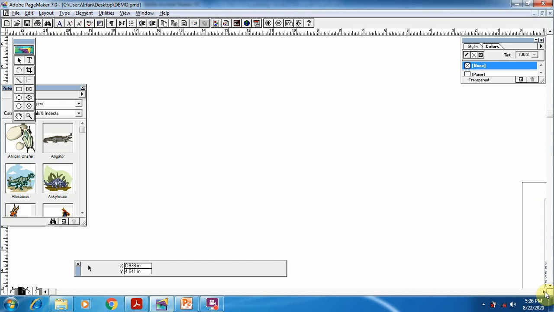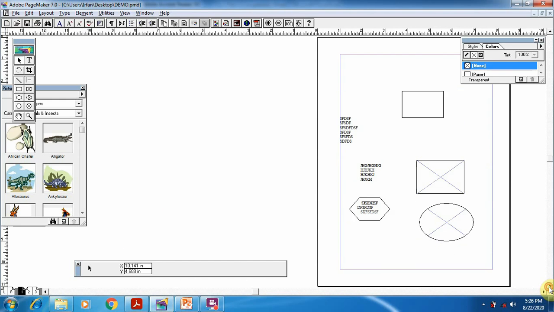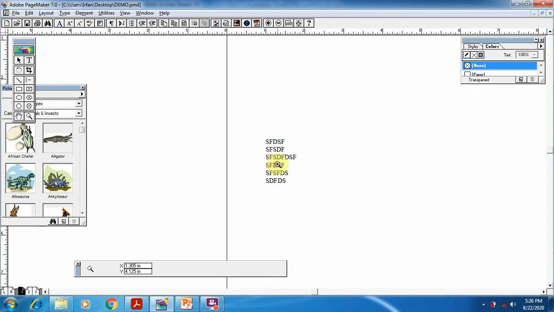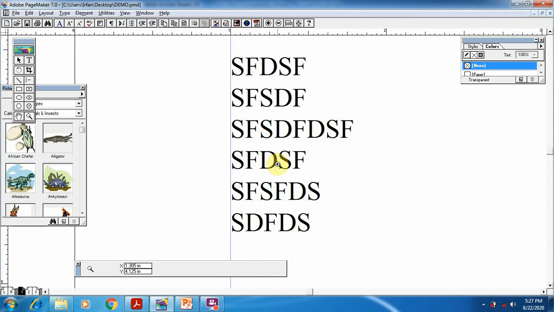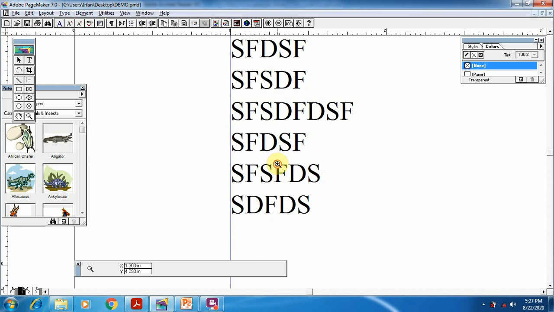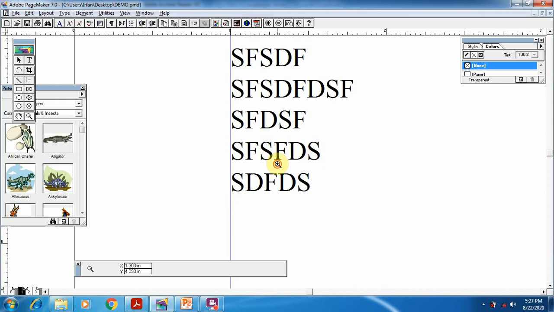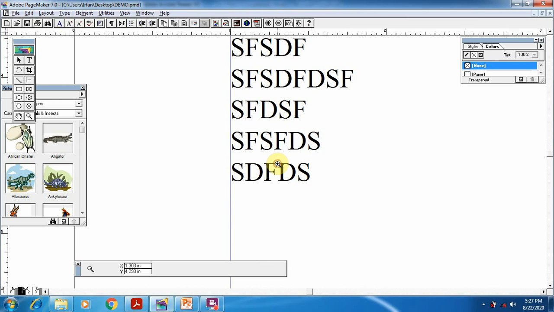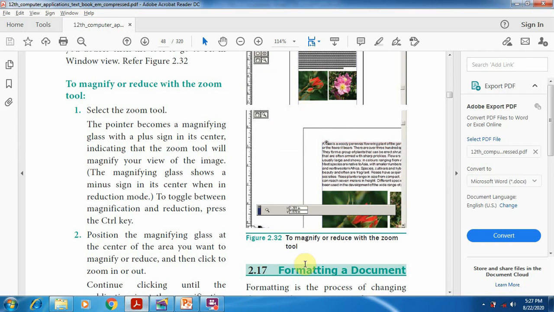See, here is the content. Now I am going to use the magnifying tool. You can see the magnifier. Click the magnifier tool, place it at the center position of the content which you want to magnify, and simply click. So you can see the content magnifying as much as possible on the page. After magnifying to the maximum level, you can reduce the magnification by following simple steps.